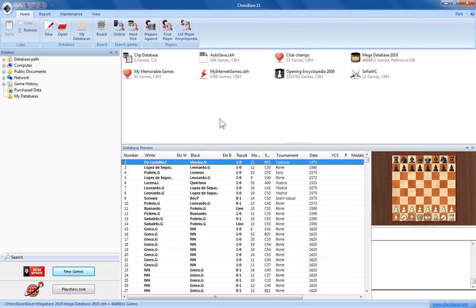Now we're going to take a look at ChessBase's database update service, which keeps your reference database up to date with the very latest games. So first of all, to access this, you'll need to be connected to the internet, and you'll need to have activated your copy of ChessBase 11. And finally, you'll need either the Mega or Big database from the previous 3 years.